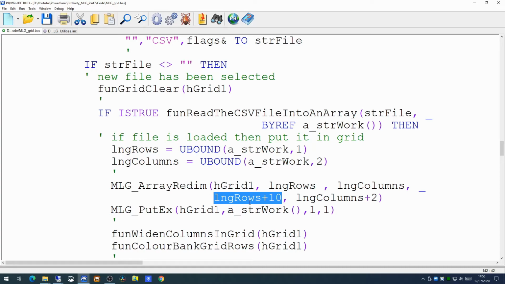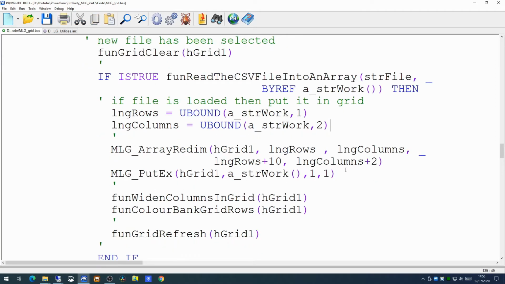So we're adding 10 extra rows just to give the MyLittleGrid at the back a little bit of elbow room, just in case it needs to add any extra rows. And the same with the columns. Now, we're not actually going to be dynamically changing the number of columns and rows within the grid without loading another file. It's good practice to give it a little more room than it actually needs. So, having redimmed the array, we can then put the data back into the array itself.